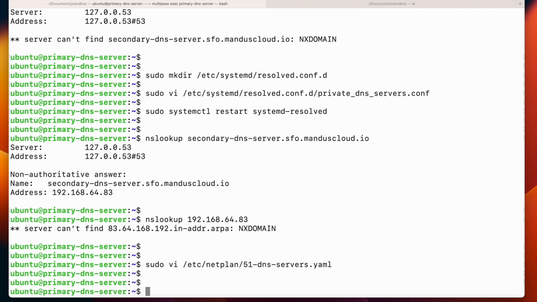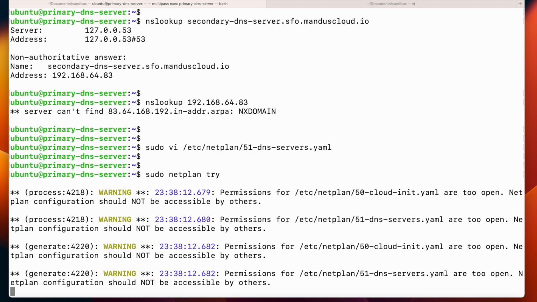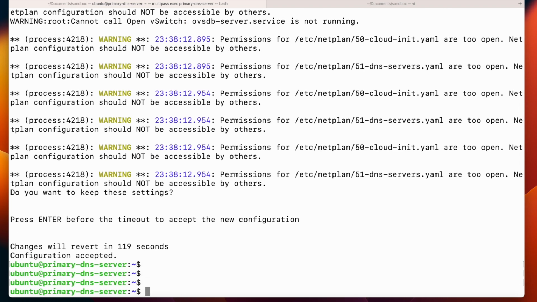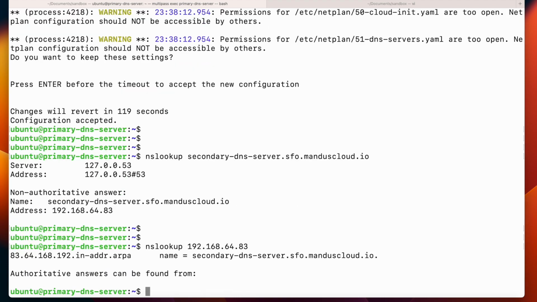Okay, let's apply using the netplan try command so that it will verify the config and then we can apply. Okay, so now let's do the NS lookup. Okay, cool.